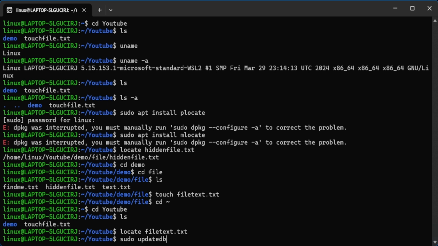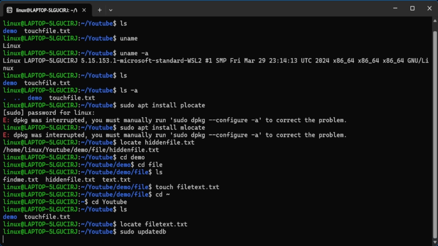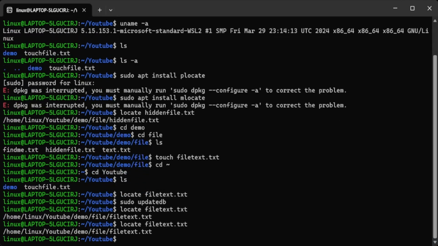Depending on the size of your system, file directory system, it might take different amounts of time. In this case, I'm executing it. Welcome back. Depending on the size of your entire file system directory, it might take a longer time.